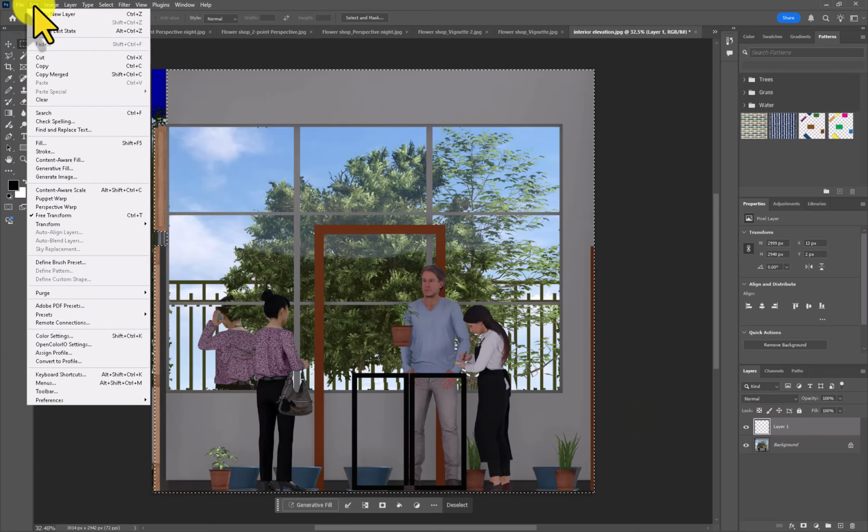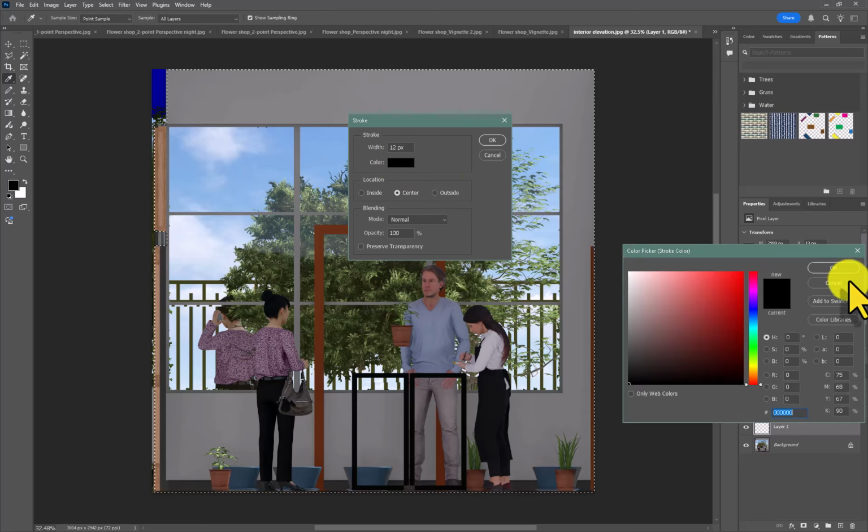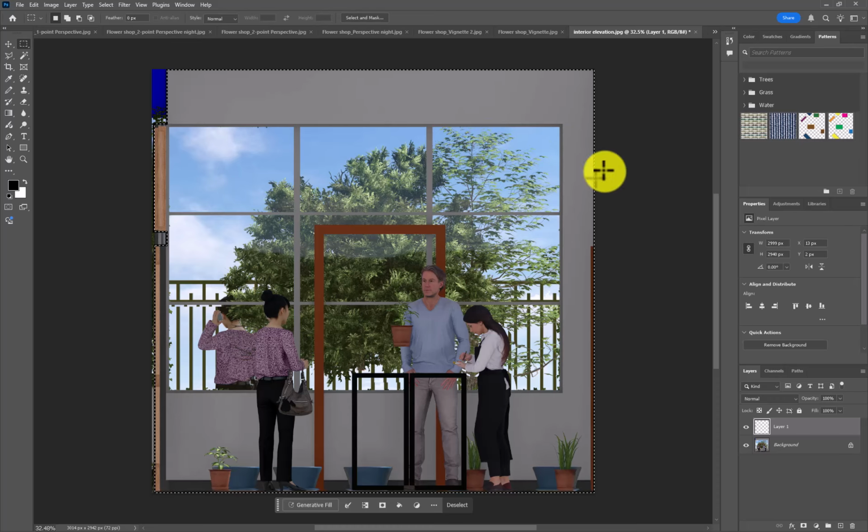And then under the Edit menu, there's something called Stroke. And Stroke is the kind of line that you can create. Wherever you have sketched a line, you'll see a line created in Photoshop. Let's see. I don't know what a good dimension is, probably about 12 pixels. And you can make these lines any color you want. Let's just stick with black. And if I click OK, it's a little hard to see.